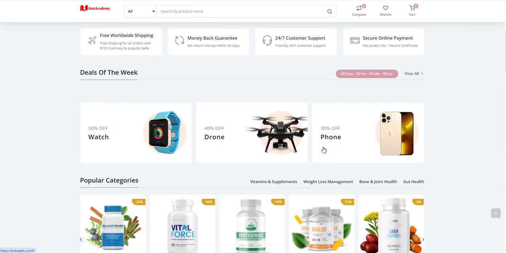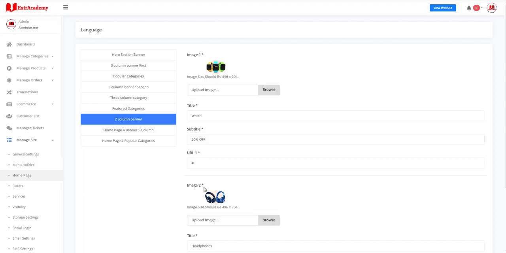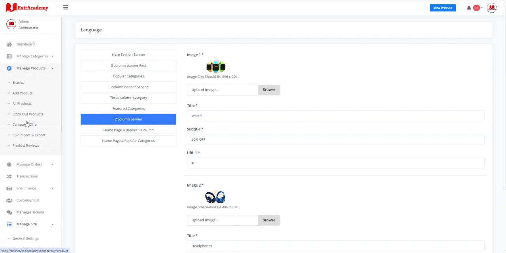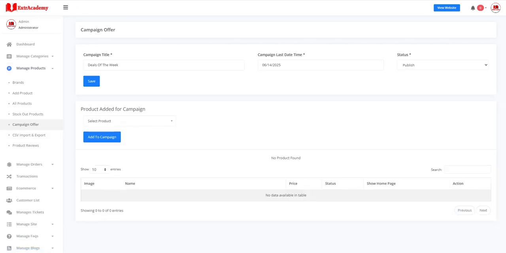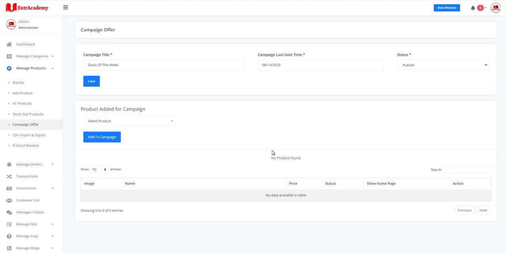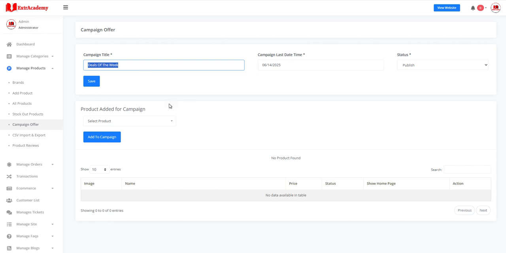But before we remove that, let's do it this way. So I'm going to come back to the products. And then I'm going to click on campaign offer. What am I doing here? I'm adding products here. All right. Deals of the week. See that? I'm adding products there. And then here you can actually title it the way you want to.